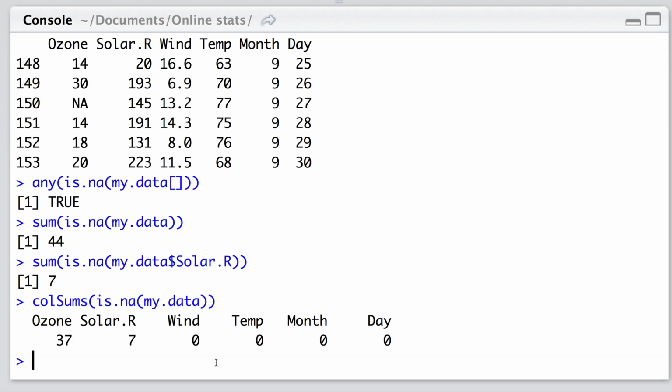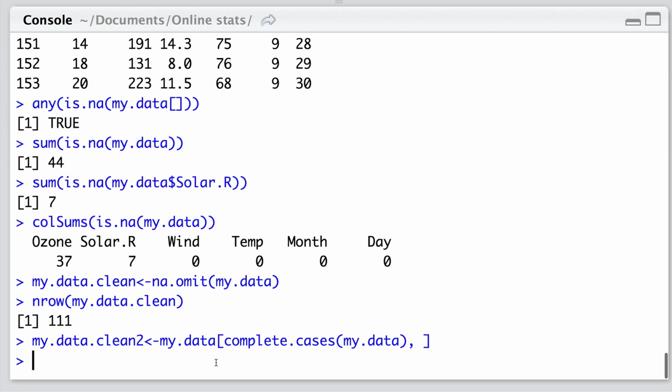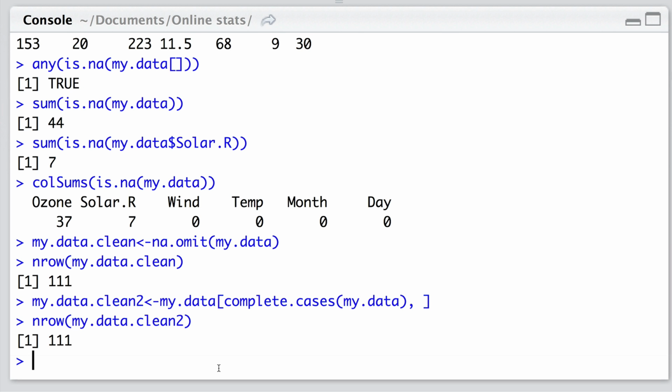Now we've described and have an idea as to where the NAs, the missing cases, are distributed in our data, we may want to go ahead and start stripping out and removing all rows that contain any missing cases. To do this, we can use the function na.omit. And we'll find that we're now left with a sample size of 111 observations. Alternatively, instead of using na.omit, we can use the complete.cases function and index for my.data the columns where there are complete.cases. And this will again give us exactly the same number of observations, number of rows.